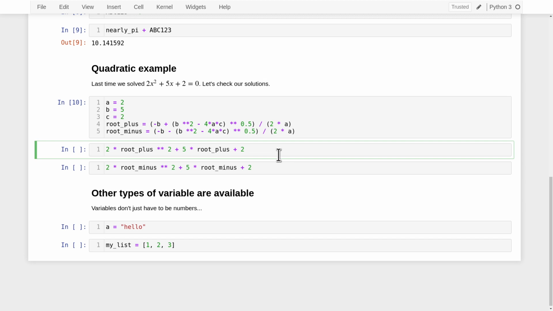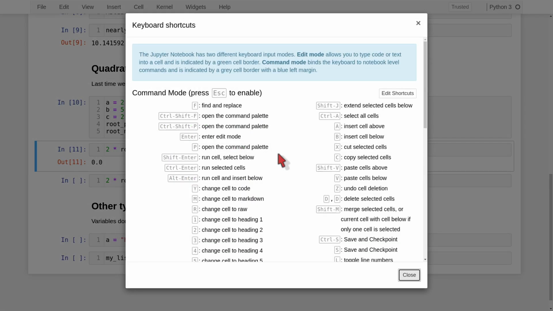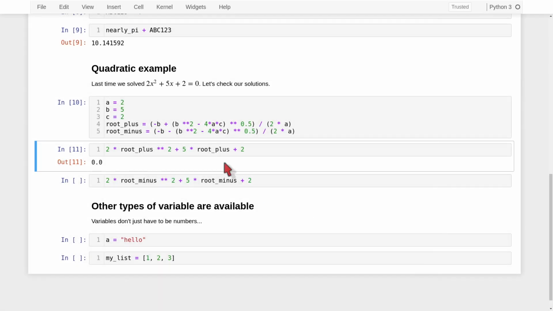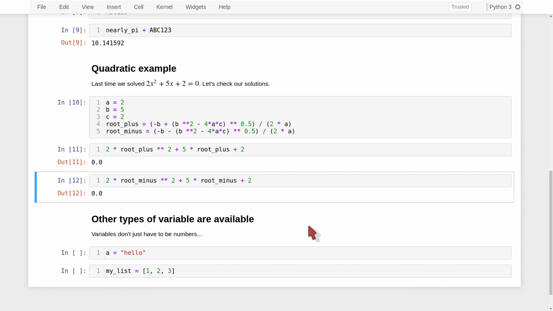To check that this worked, I'm going to substitute root_plus and root_minus into my quadratic. So I should do 2 times root_plus squared plus 5 times root_plus plus 2. If this has worked, then I should get the answer 0, and I do. Okay, so let's do the same thing again for root_minus. If I run it, I get 0 again. That's great.